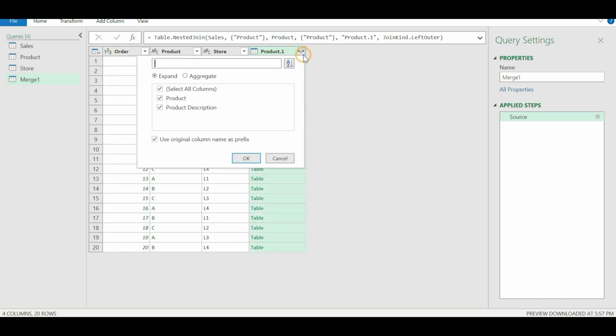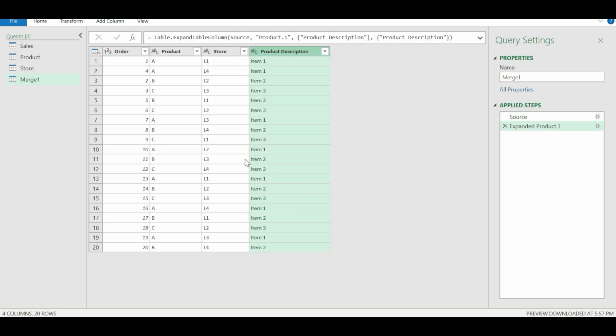A new column is created. Press the icon to the right of the column name, leave only the product description selected and press the OK button. Repeat the same process with the Store table.